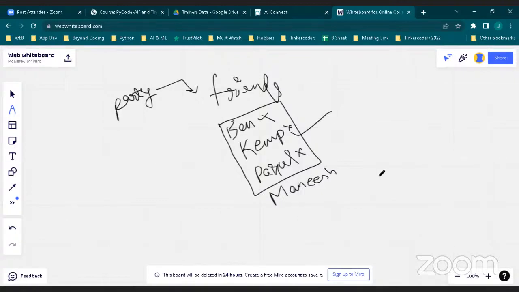Now let's take an example. If you're in a school, and let's say your accountant wants to check whether we have given you the book or not, or whether you received the certificate or not.